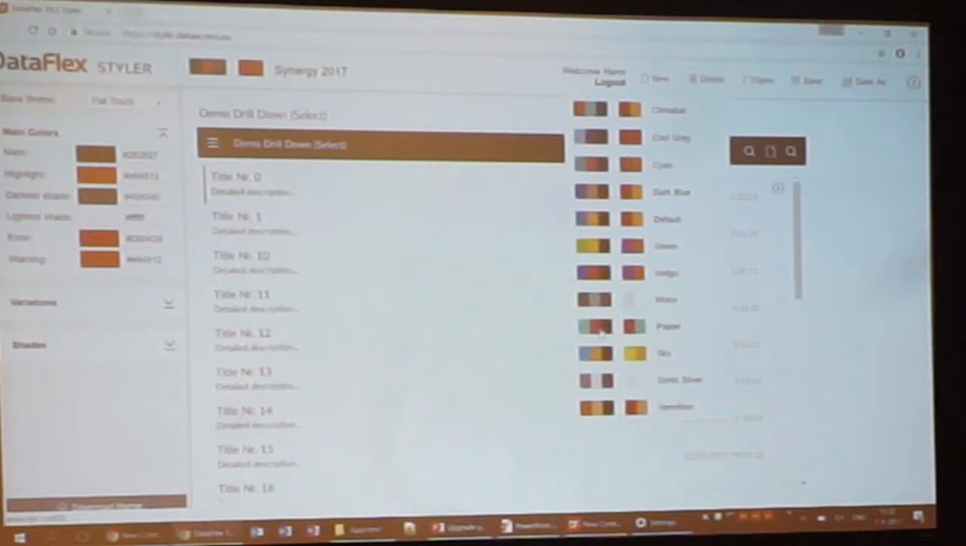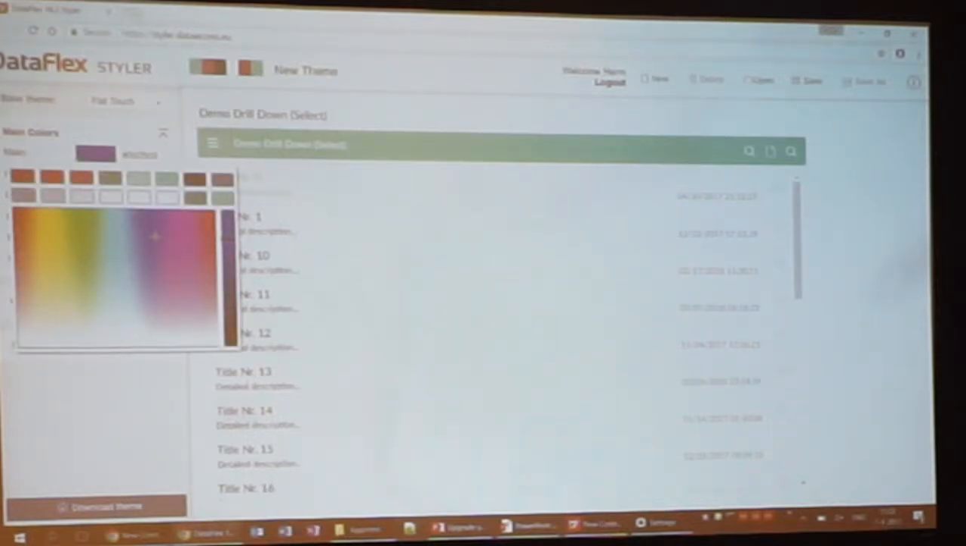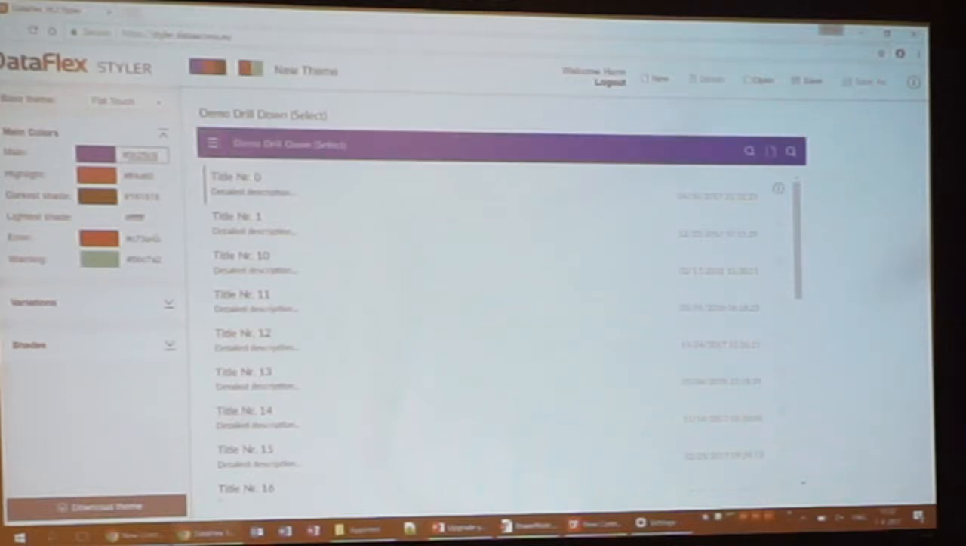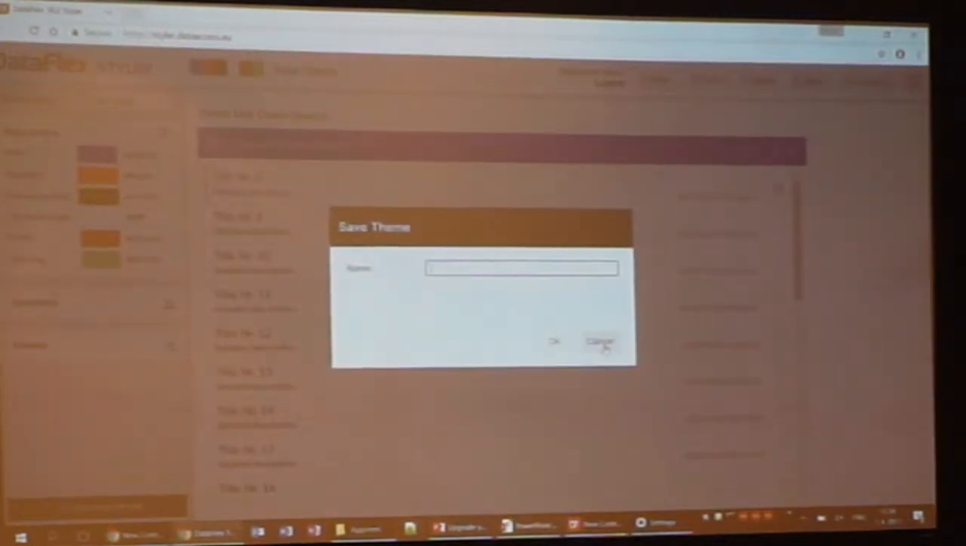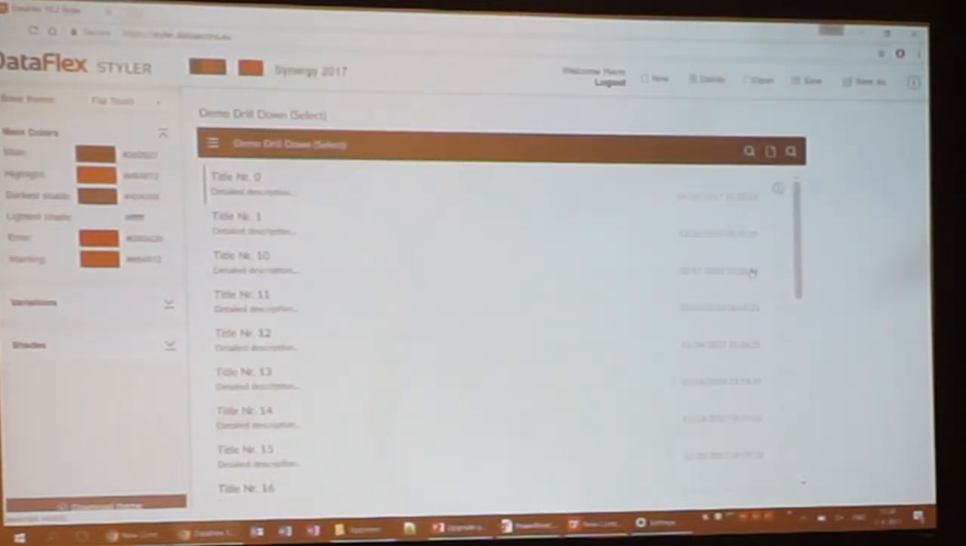We click it. We see that now the application changes color, and I can actually adjust that with the color picker. This is the color picker, by the way. And now we have a different color. You can save it and give it a name, or you can open ones that you already saved before. It is saved on our servers, so it's basically in the cloud, and it's attached to your login. And I created one for Synergy.